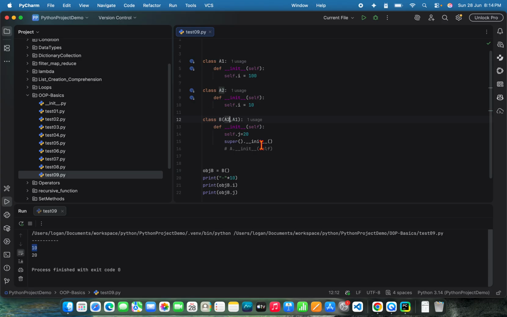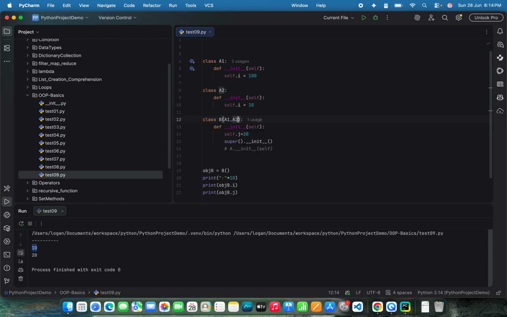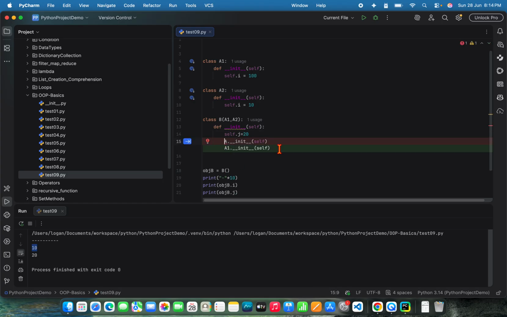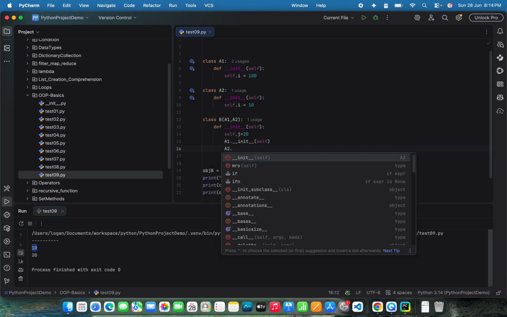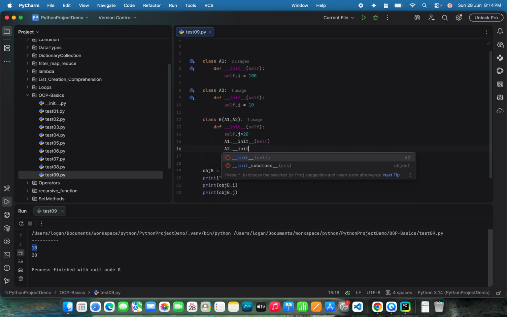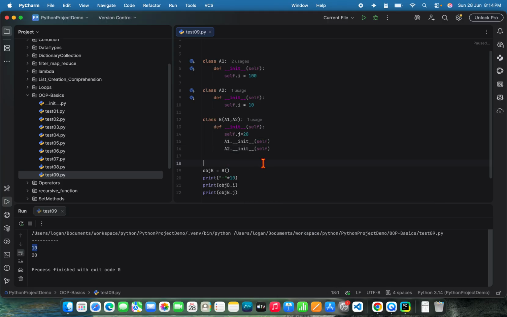All right, now let me go back to A1 and A2. To avoid all this confusion, whenever there is multiple inheritance, it's better to use the class name instead of the super, because super is going to create confusion. You need to know the order and all, right? So now it is simple. A1 dot init, and then A2 dot init, and then self.